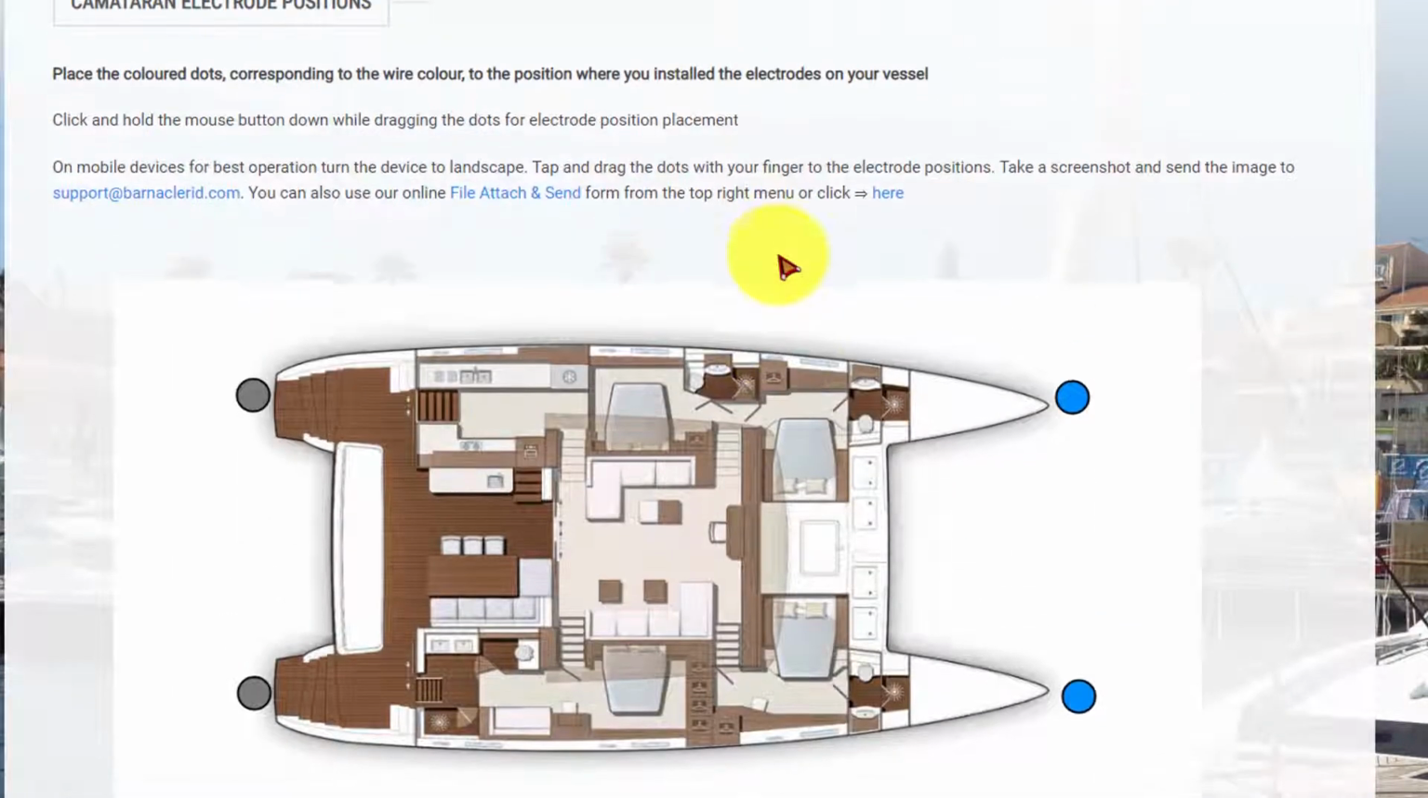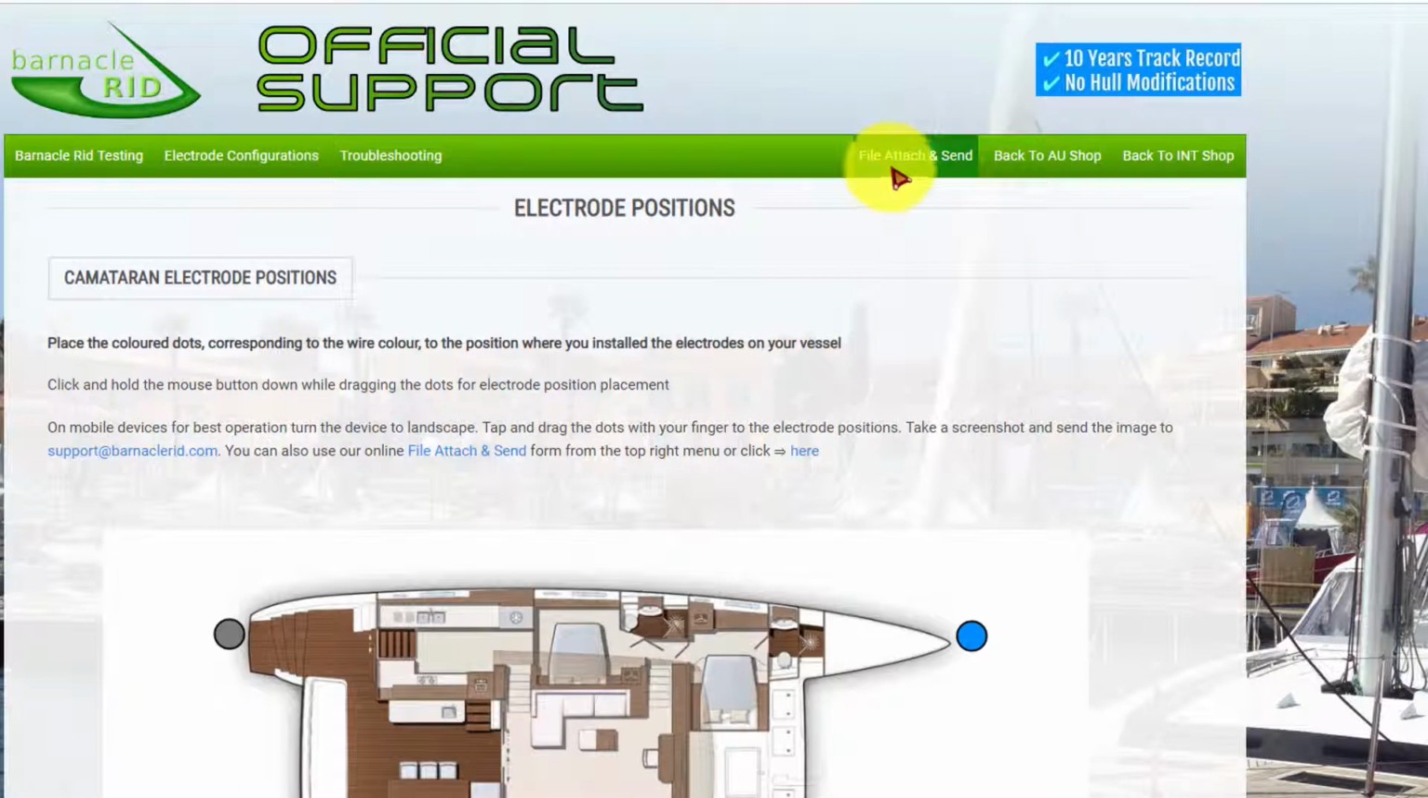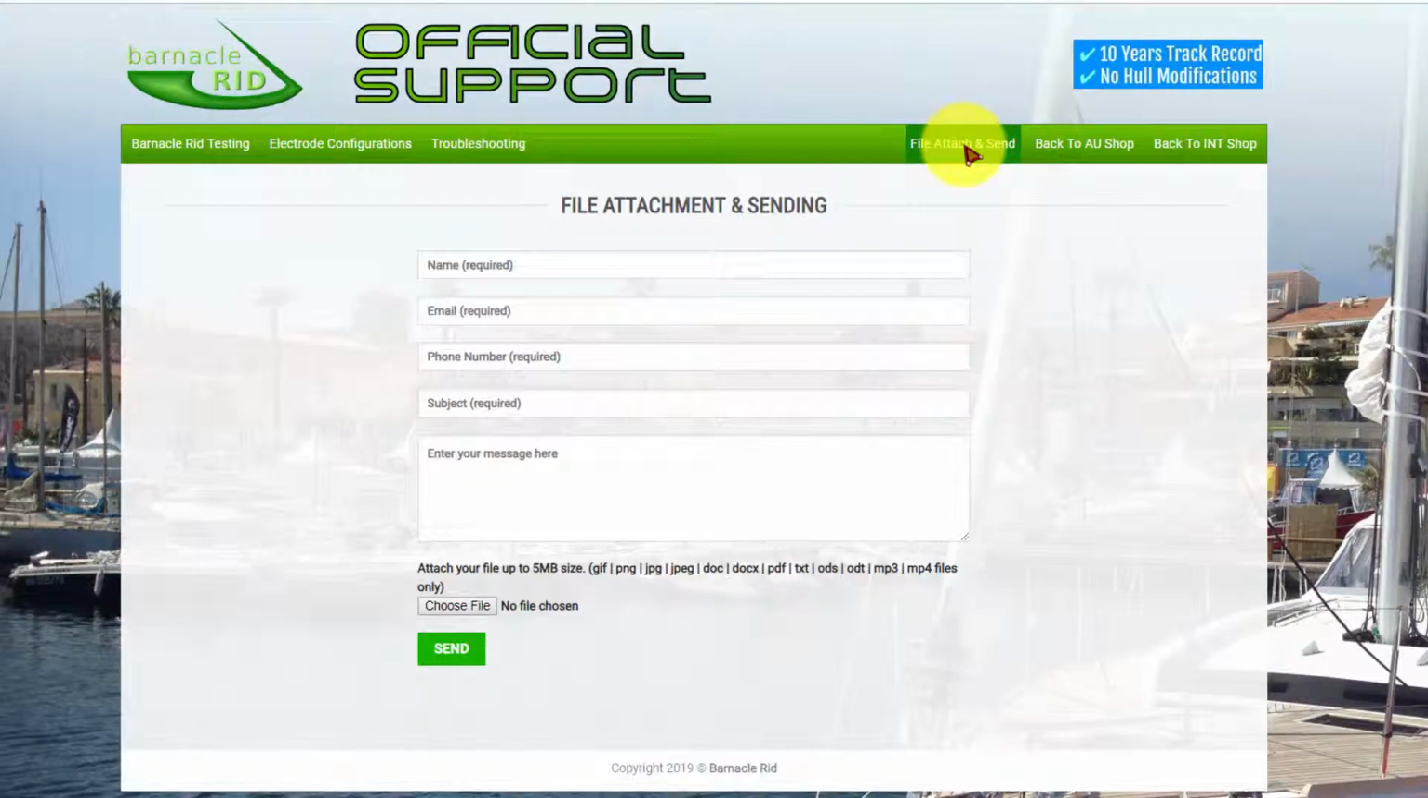Now once that is done, we can come here. We can use either that would open up your email application on your computer. This link will open up the same as this button, or even that one. So just use the online form, file attach and send.